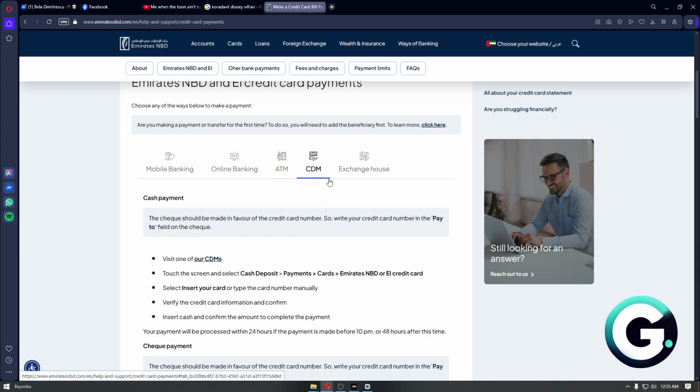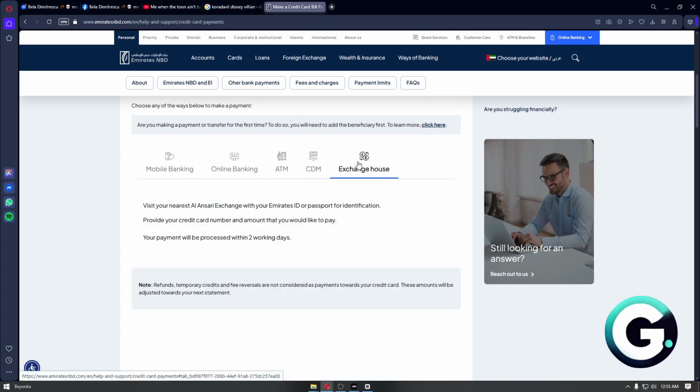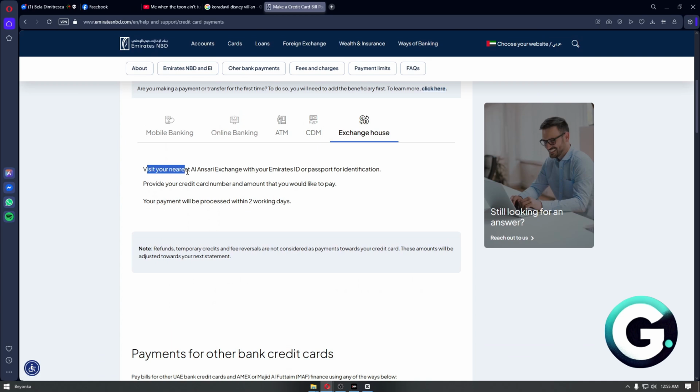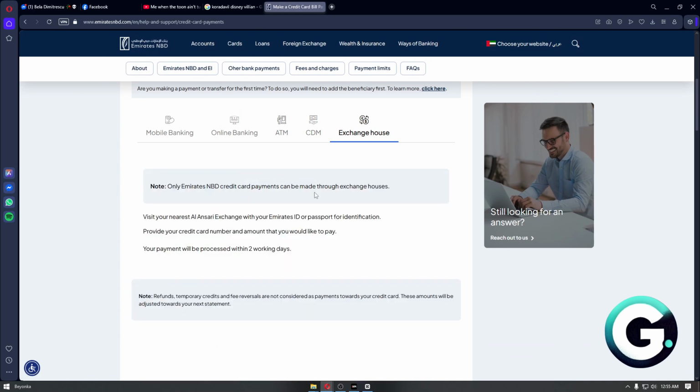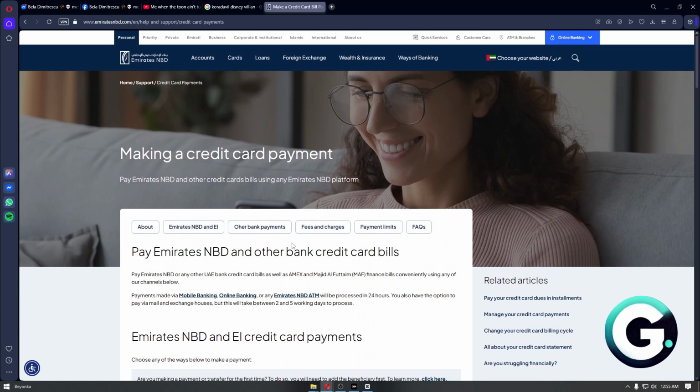We also have another one which is going to be CDM. You want to visit one of their CDMs, touch the screen and select cash deposits, payments, cards, Emirates NBD or EI credit card. And lastly, we have exchange house. You want to visit your nearest Al Ansari Exchange with your Emirates ID or passport for identification, and from there you will be able to pay your credit card bill.